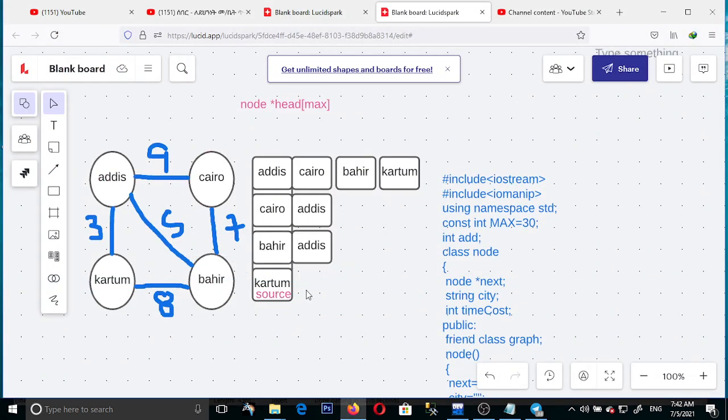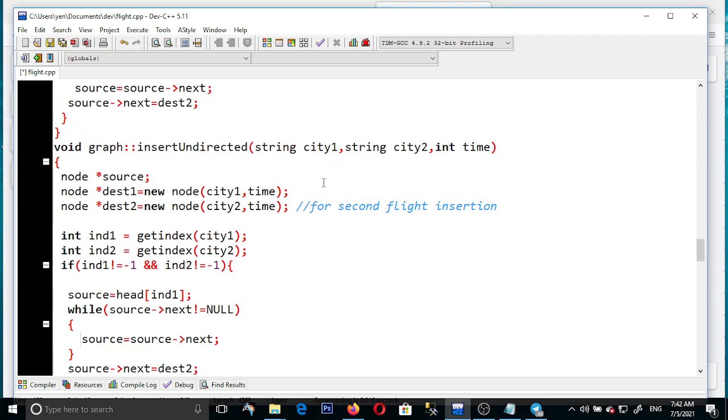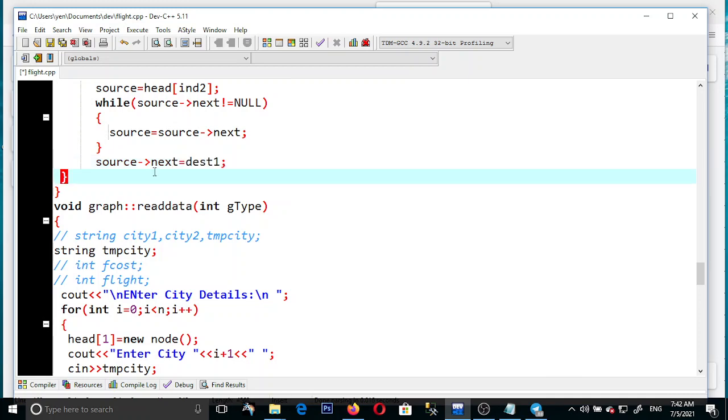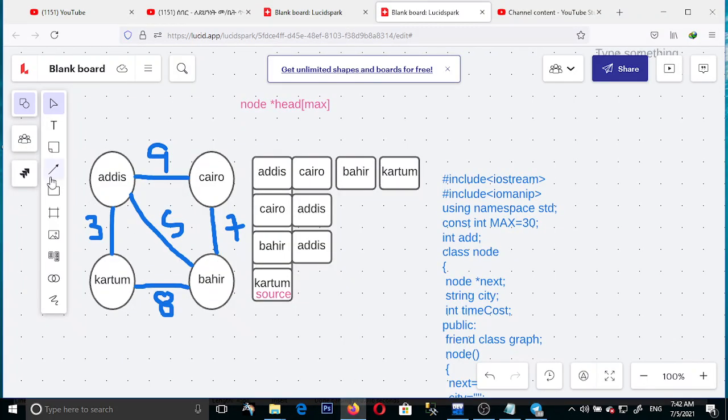So source next equals CD1. CD1 is Addis, and Addis is represented with the dist1 pointer. CD1 is represented with the dist1 pointer here. Therefore, source next equals dist1. So we have planned another flight from Khartoum to Addis.